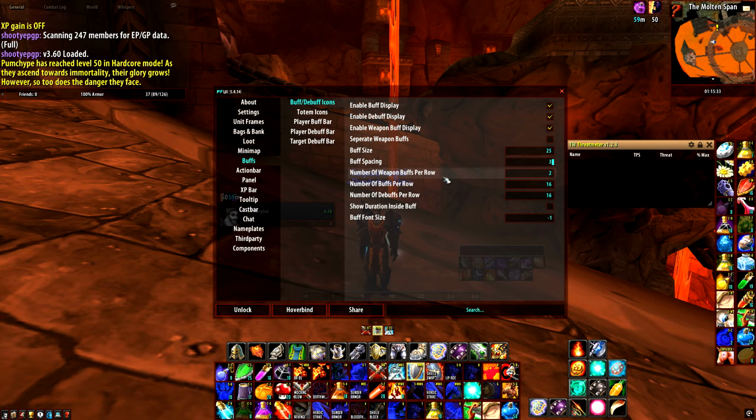Number of weapon buffs per row, you want to have that as 2. Number of buffs per row, you want to have that on 16. So this is the maximum, at least over here. So I have 1, 2, 3 bars of buffs. So I like to keep the number of buffs per row, like we said, 16. Number of debuffs per row, 16.